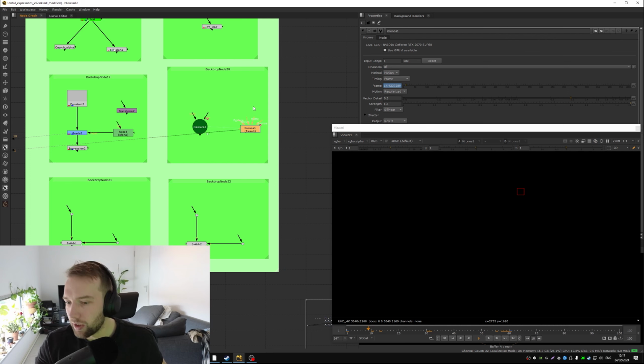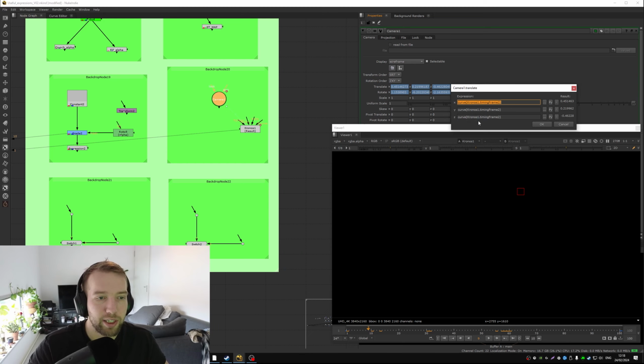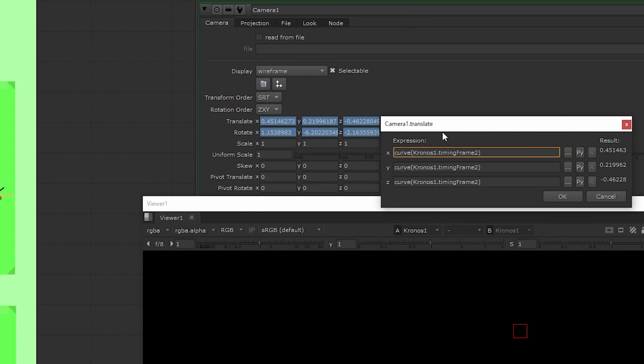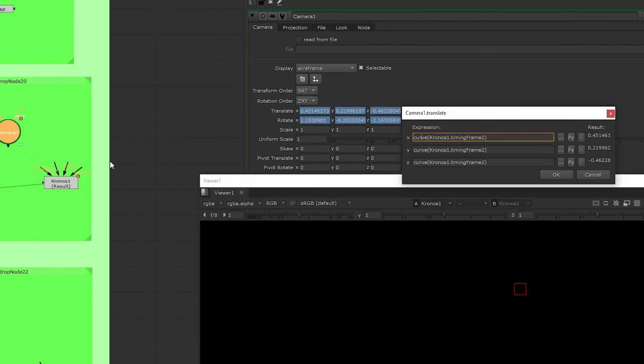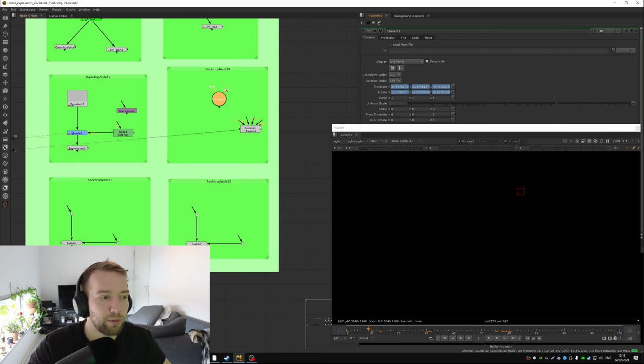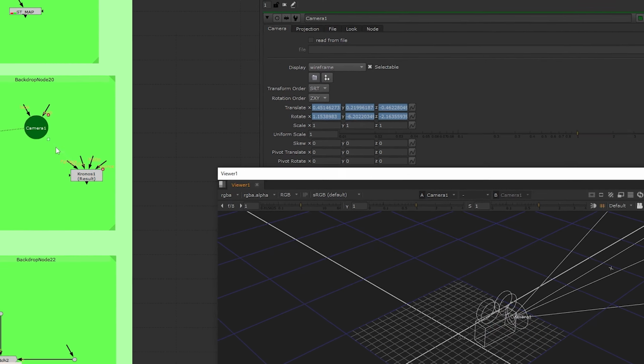Let's say your plate has been Chronosed, and you've already done the comp at the normal speed, and suddenly everything breaks in the 3D space. What you can just do is copy over with this expression: curve, open parentheses, Chronos1, if it's named Chronos1. If it's Chronos2, then obviously type Chronos2. If it's an OFlow, say OFlow1 or 2 or whatever, and then timing frame 2, which is this. You can see it pop up. And suddenly, boom, your camera is retimed.